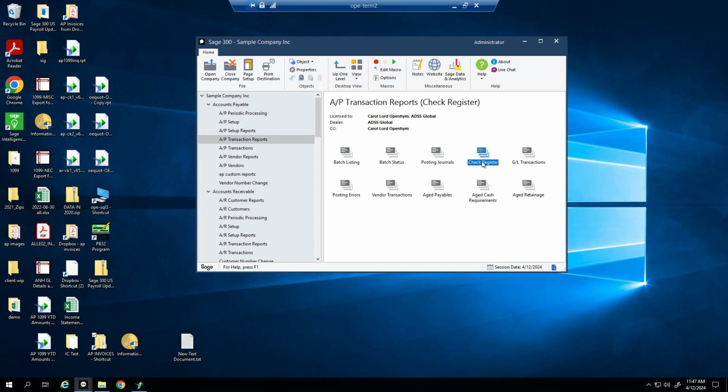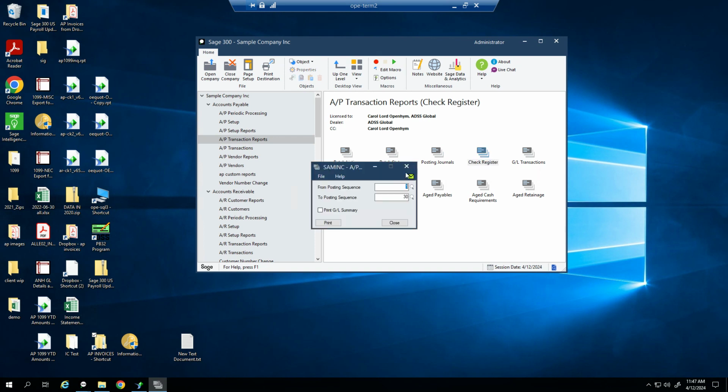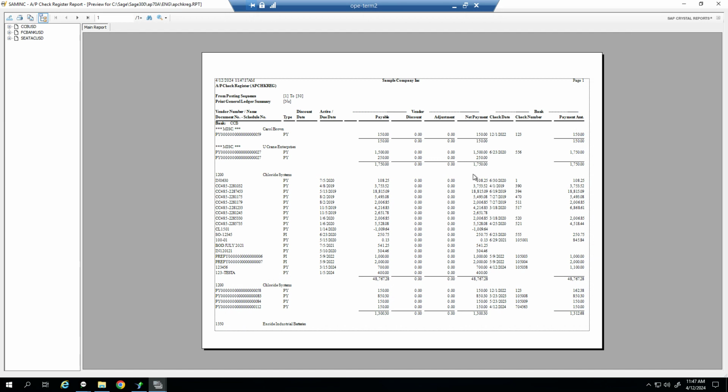Check register. So this might be interesting. You can print a check register from here. And there are your checks, and it's sorted by vendor. Okay.